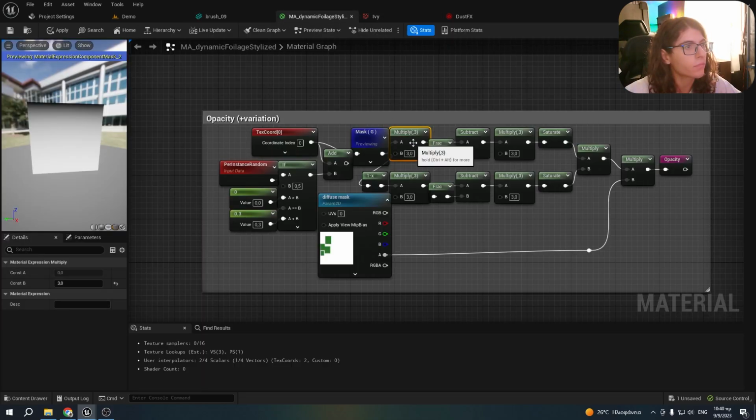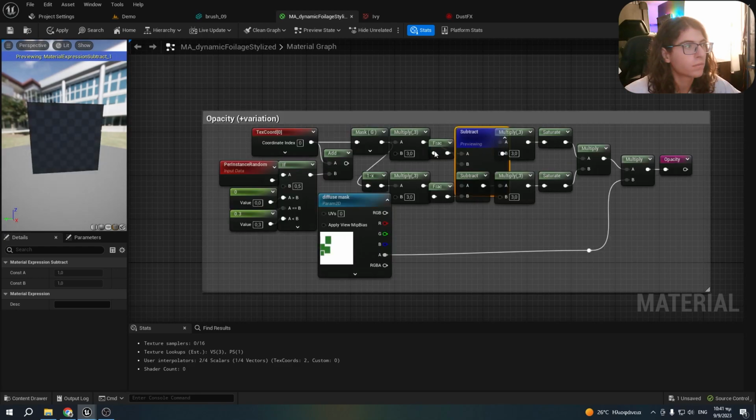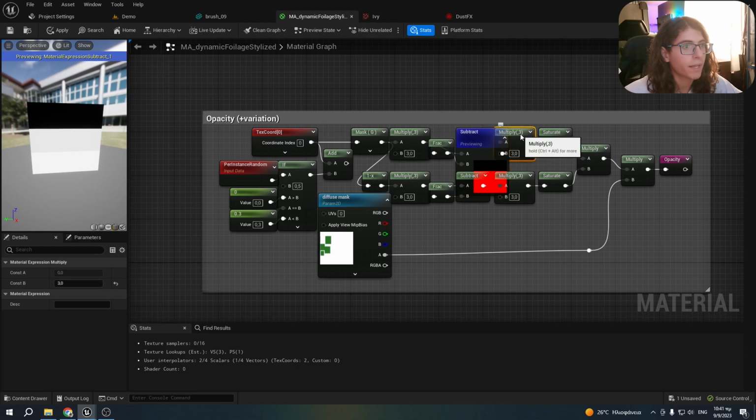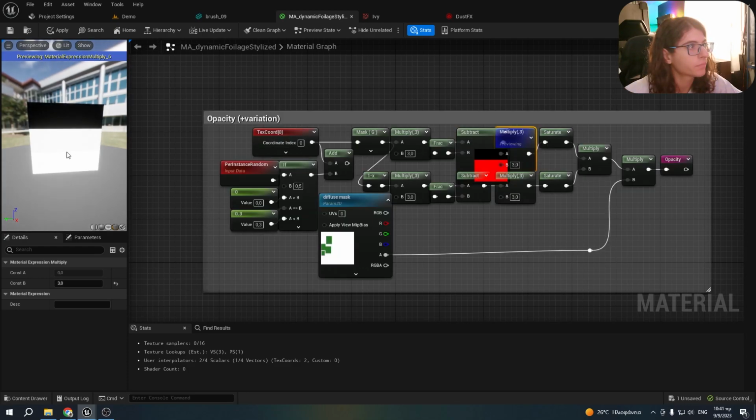So I multiply with 3, I fracture and I subtract from this, and as you can see, I get this gradient. This is 0, this is 0.5 and this is 1. I multiply again by 3 so that this becomes the same color after the saturate. So after I saturate, this is all 1 and this is 0.